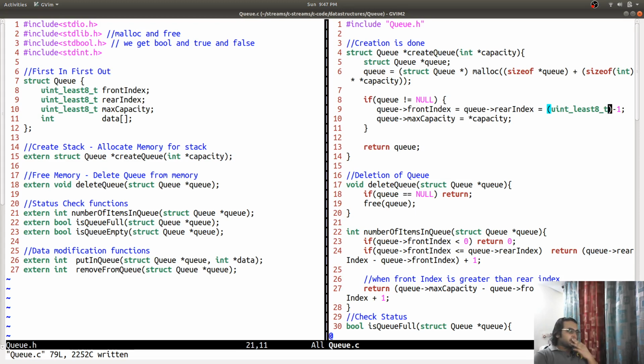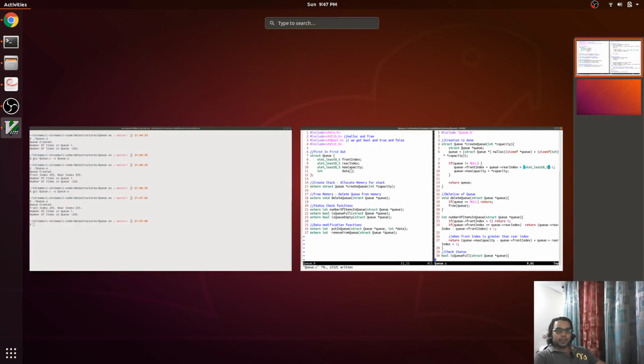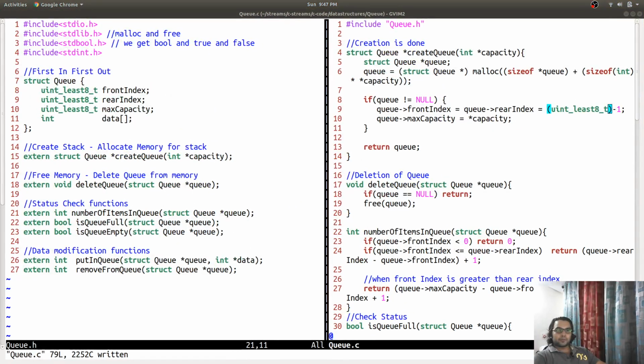This is what the issue is: uint8_t stands for unsigned char, and that is overflowing to 255. That is the issue. So I have to cast this -1 into a value that can be put inside this unsigned char value.